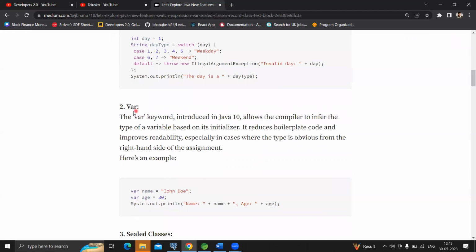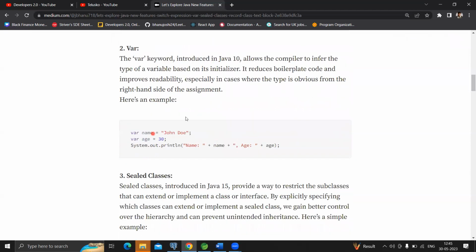Now let's have a look at var. So in Java, we all have seen that if we are creating some object or initializing some variable, we need to give some data type. If I'm creating a variable of name, then I am supposed to give the data type as String, because we all know that the data type of name is going to be a string.